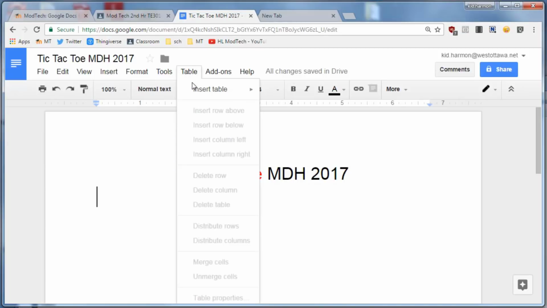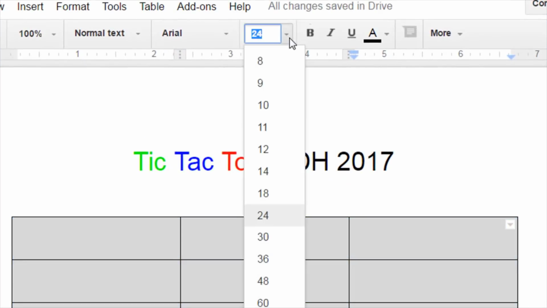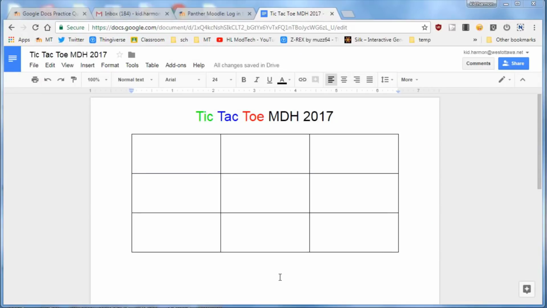And then I want you to insert the tic-tac-toe table, which will be 3 by 3. And then I want you to make that larger. I'm dragging so I've selected them all. And I want you to put 48 for the size of the boxes.